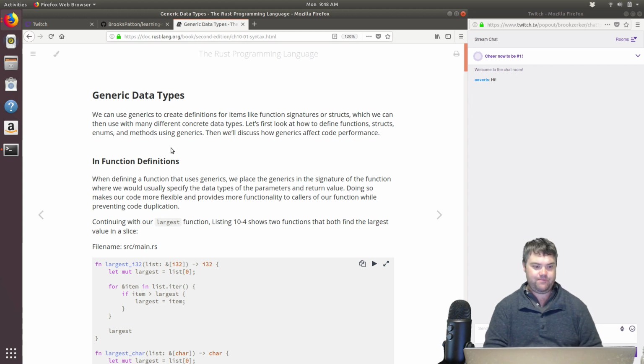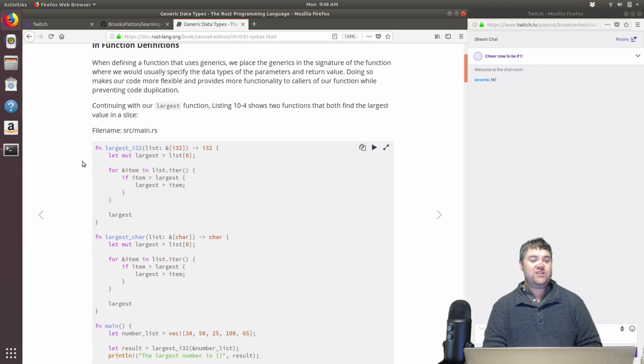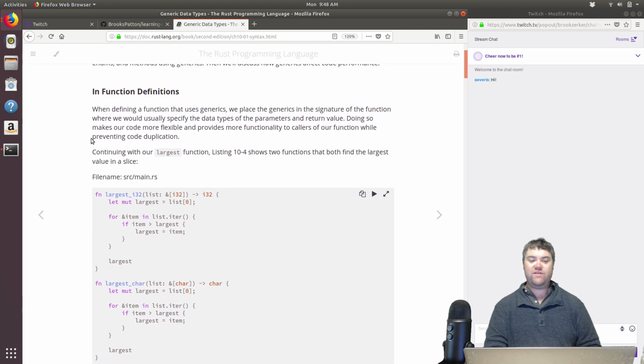No problems. Okay. In function definitions, when defining a function that uses generics, we place the generics in the signature of the function, where we usually specify the data types of the parameters and return value. Doing so makes our code more flexible and provides more functionality to callers of our function while preventing code duplication. Continuing with our largest function, listing 10.4 shows two functions that both find the largest value in a slice.